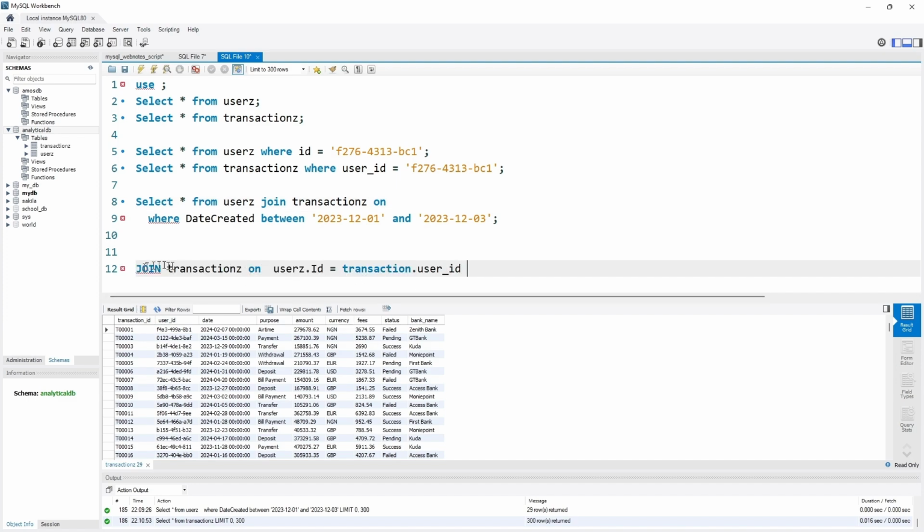What I did here was, forget about this, let me comment this out. So what I just did here was I joined the transaction on the users table. This is telling us that on the users table, bring the user ID, and on my transaction table, this user ID is equal to user ID. On the transaction table, the ID is labeled user ID. On the users table, the ID is labeled ID.